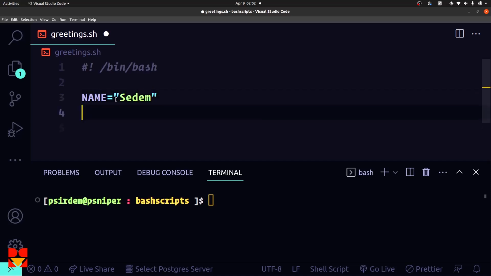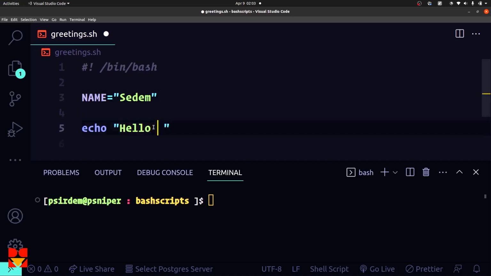And now I want to echo the name. So you can echo hello Sedem. But this time around, I want to call the name inside the echo. One way to print the name inside the echo is to use a dollar sign and then curly braces, then the name variable, like this. Hello Sedem, how are you doing today?